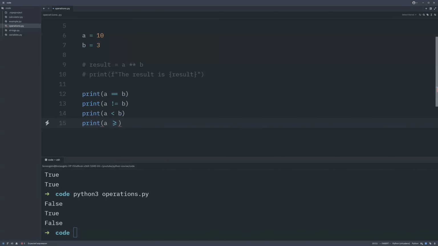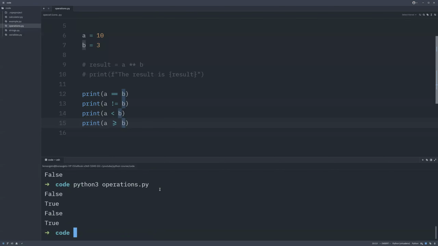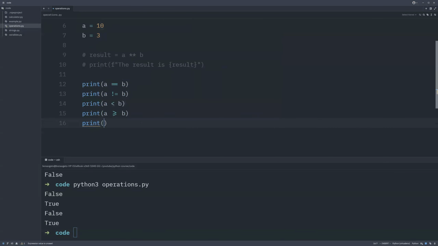So if this is the case, A is greater than or equal to B, we save this and run. The result that we get is true, but we can also check if it is less than or equal to. So we can just say print A less than or equal to B. Then we run this and you can see the result that we get here is false.